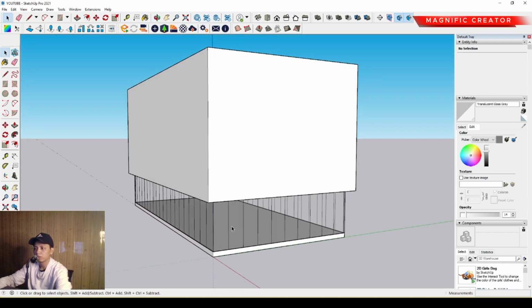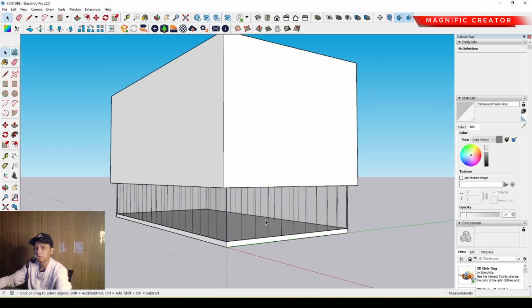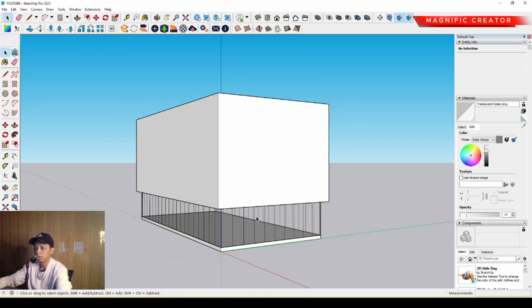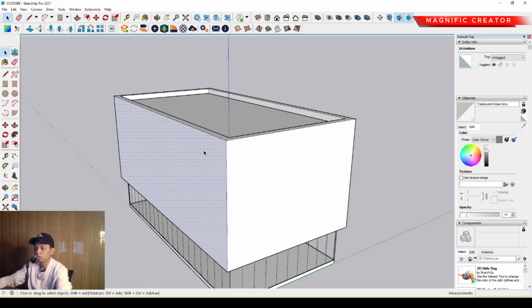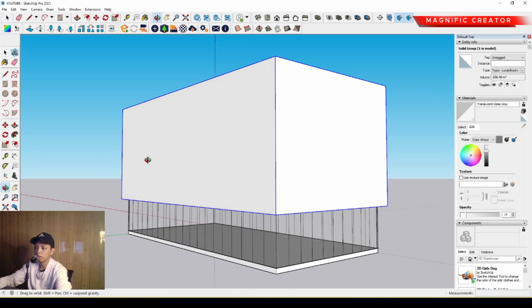It's just for basic shape, not for detail, but we can make the impression from this basic shape. After we get approval from the client or our audience, we can go ahead to make design development or detail engineering drawing. Then we can make the component into a group, so then we can apply the pattern on this secondary skin.